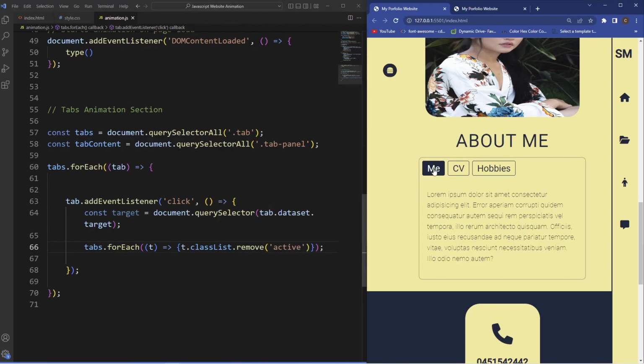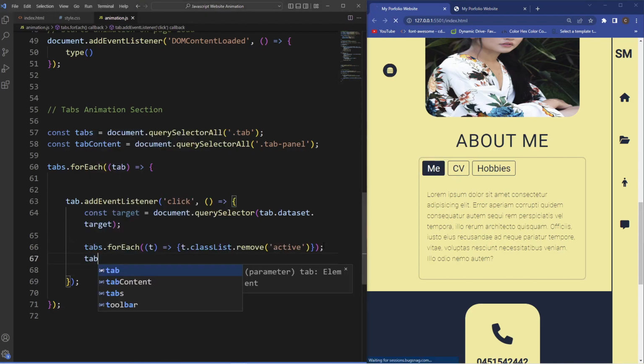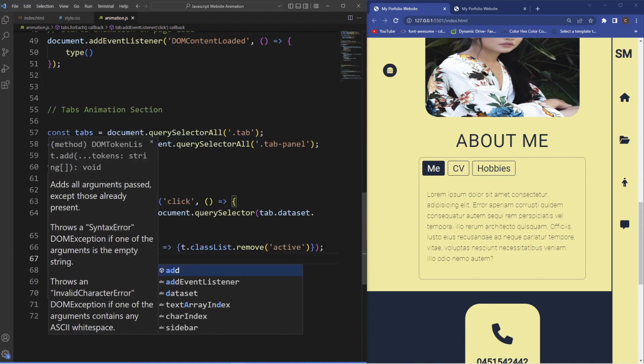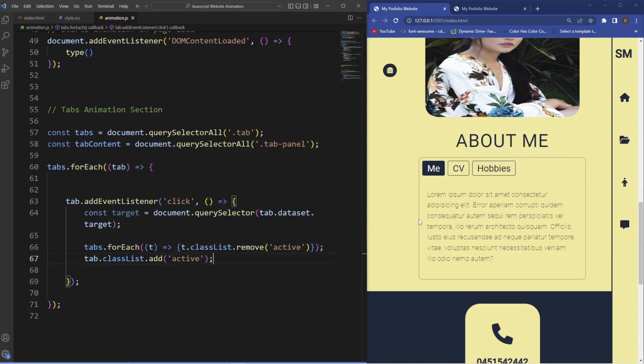So if I click on this now, you see it actually removes that class, so it gets rid of that styling. Now of course if we click on the other tabs now, none of them have that effect, and of course we want it to highlight the tab that we're clicking on. So we'll just go underneath this, and we'll grab our tab there, and we'll say classList.add the active class.